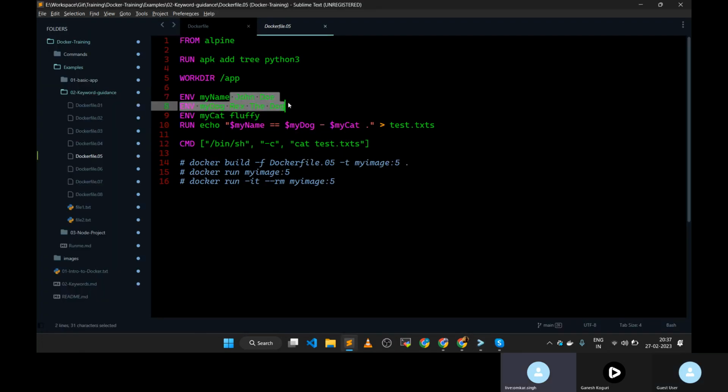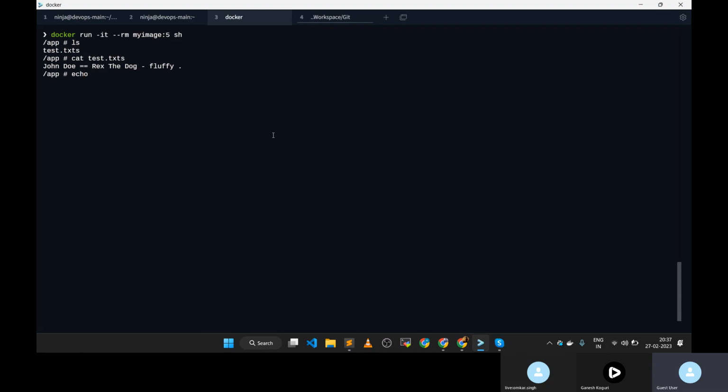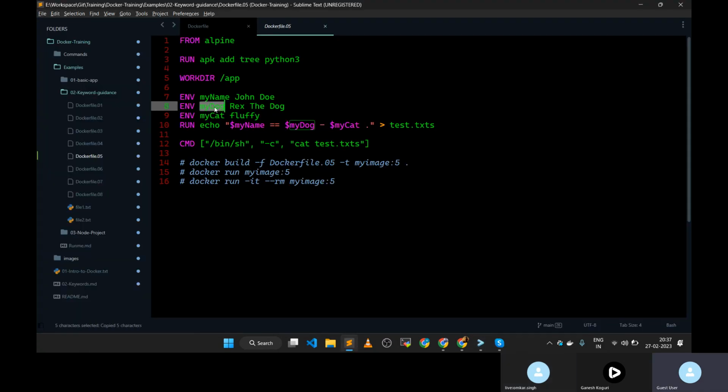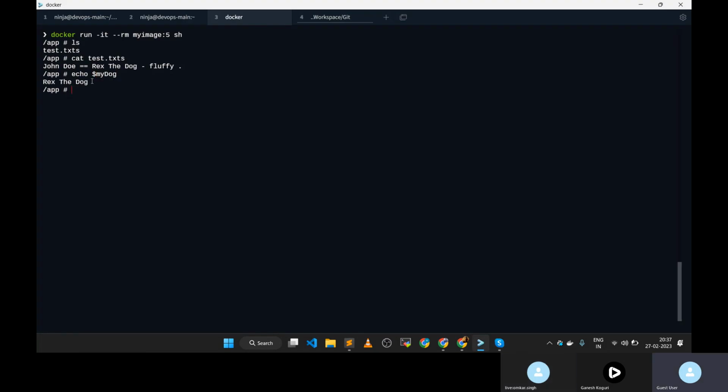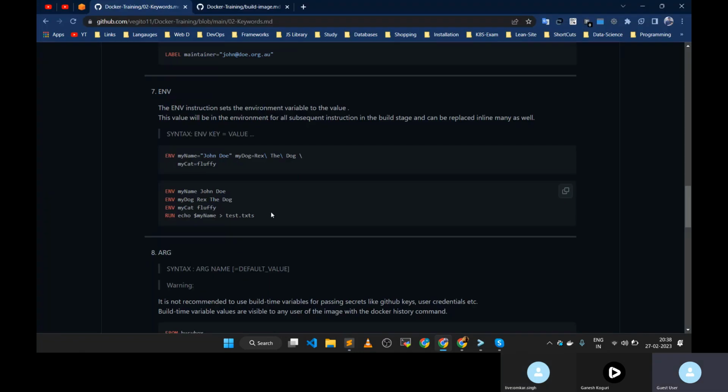Can you see it here? Yes. We have set it here. That is why it is converted to a particular value. So the syntax of the environment variable is keyword value, keyword value, keyword value. You know about the keyword and value, right? Also, if you do echo, what is the name of the environment variable? My dog. You can see it is accessible inside our image. Did you get what the environment keyword does?